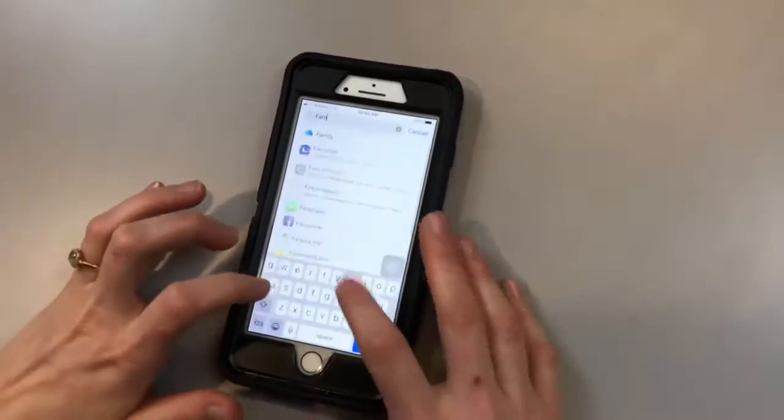So today we're going to be doing a breakdown of iOS 12's new parental control features. iOS 12 is the newest operating system for both iPhones and iPads. Let's get started. Okay, so to start, we're going to go ahead and go into Family Share.